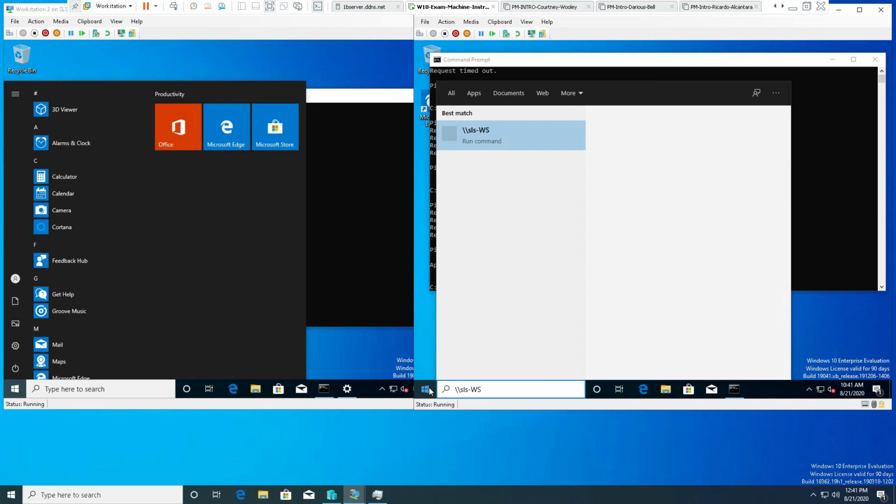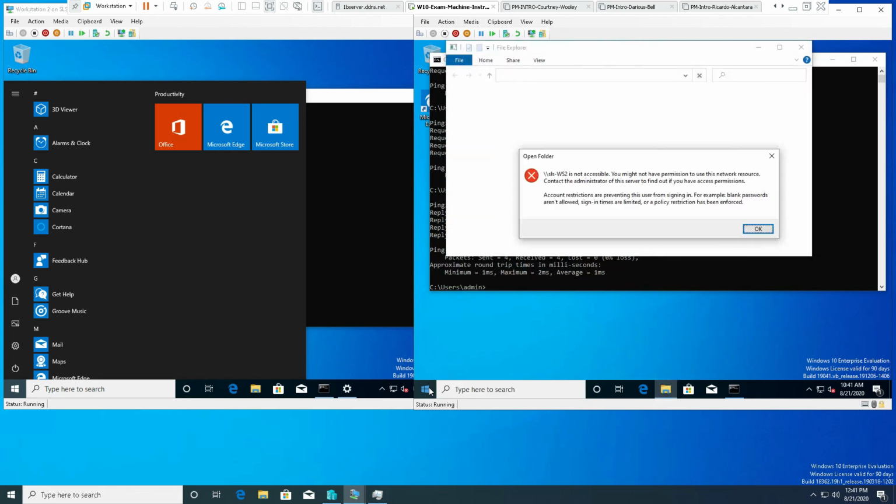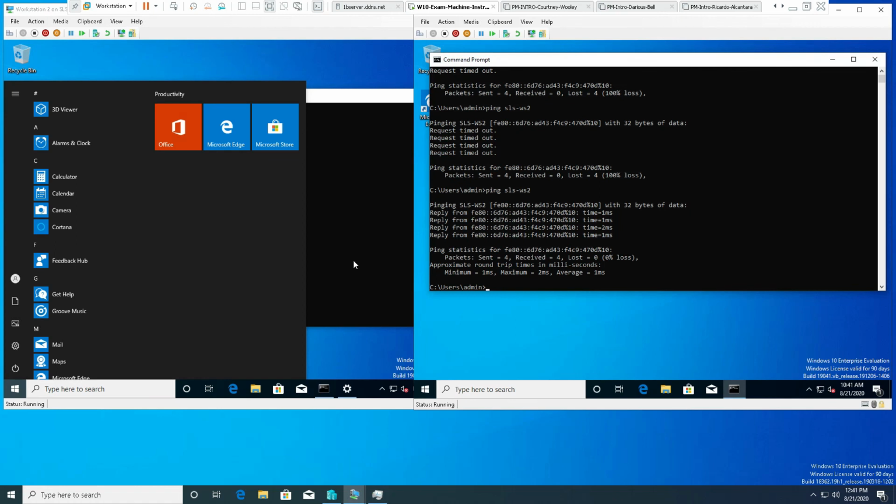SLS-WS2, right? So if communication is working, I can see a share on that computer. And it's got mad at me. You might not have permissions to use this. Did I type something wrong? Or is this one just not working over here? Let's try it again, because it did show up properly.